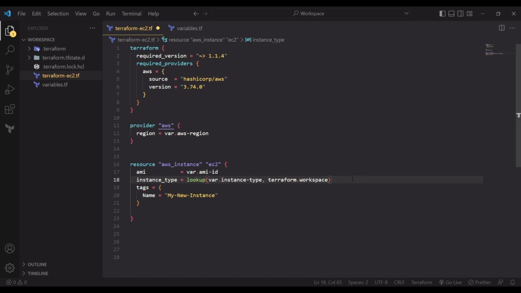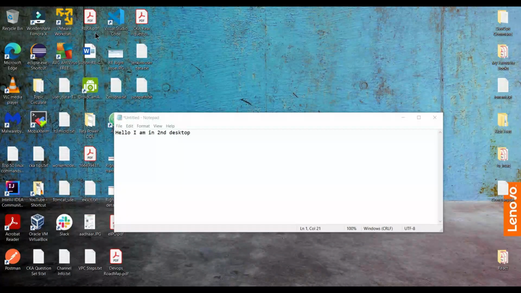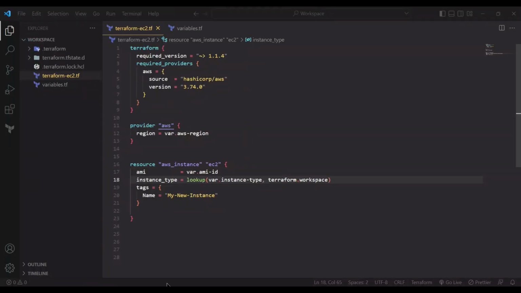Okay, so let me give you one more brief about the workspace. It's the same as namespaces in Kubernetes, or in Windows also, you can see that this is my one workspace and this is my second workspace. If I jump to the second workspace, hello, I am in the second desktop. So it's a different workspace. Here you can see only Notepad is open, and if I switch to the other desktop, here you can find several things are open. Okay, so it gives you different environments, so whatever configuration you did for the different environments applies accordingly. So in this case, there is less manual error.